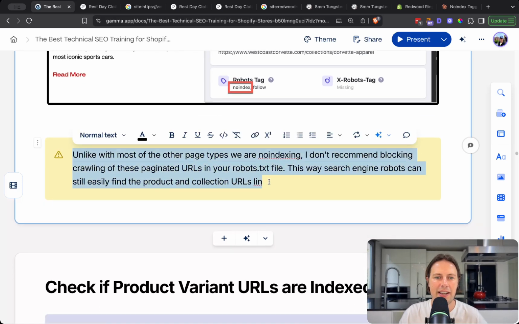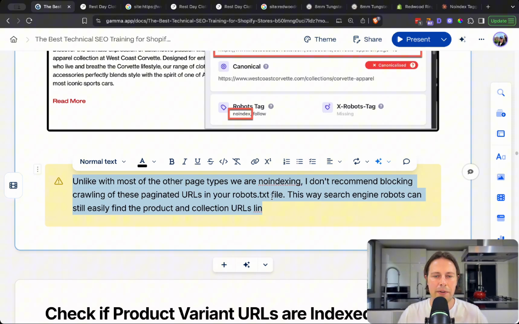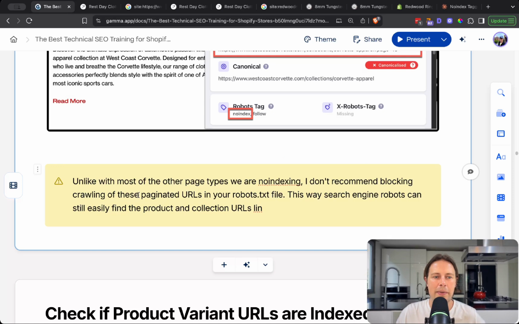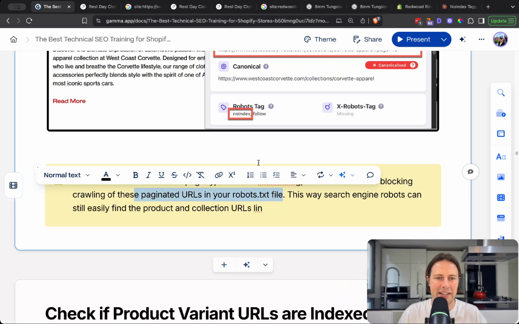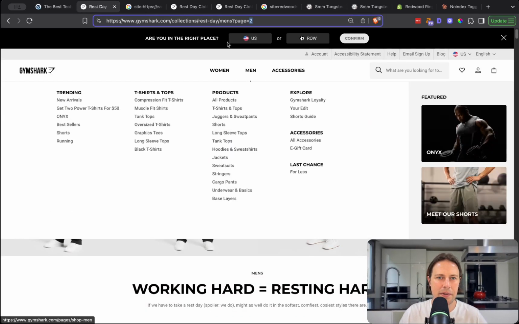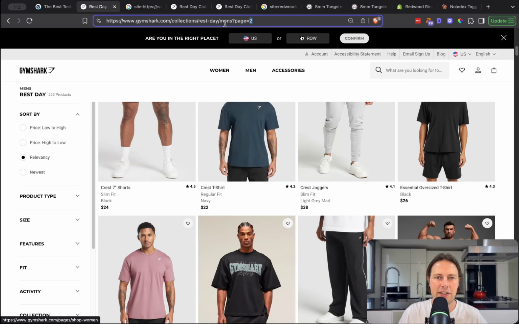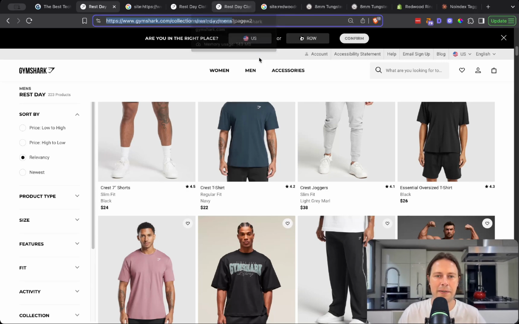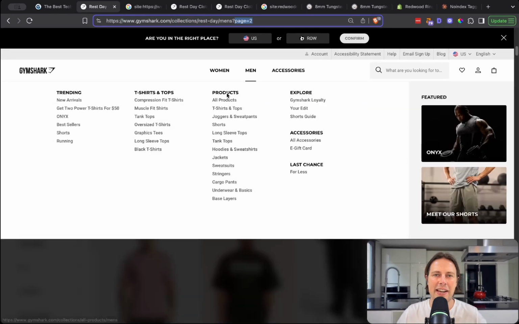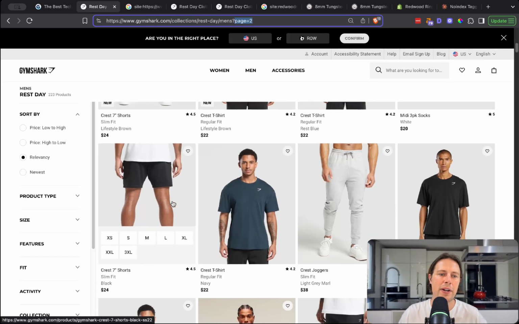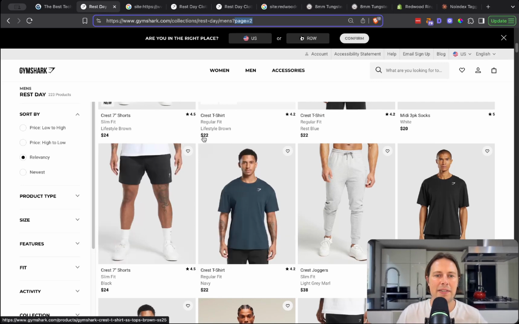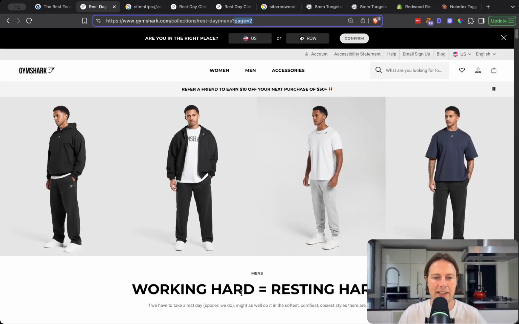And one final note here. Unlike a lot of the other page types, say product variants, product tags, or blog tags, I don't recommend blocking the crawling of these paginated URLs in your robots.txt file like we did for those other page types. The reason is we still want search engines to find all of our products. If the search engine has to navigate through page 2, page 3, page 4, and you block crawling, it will just stop on the root page and won't go through all the paginated pages, which contain more products to index. Even though your products should be indexed just from being in your sitemap, I don't think there's much benefit to blocking the crawling of these pages.